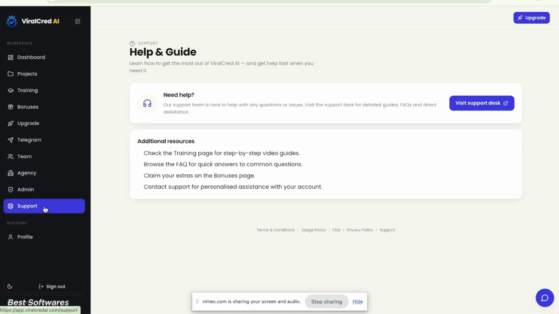Then we have the support. So if you face any challenge or any help you require, you simply follow this button, visit support desk, or you can even ask questions to our chatbot. It will try to answer your queries, but if you still feel stuck, you can create a support ticket by following this link.